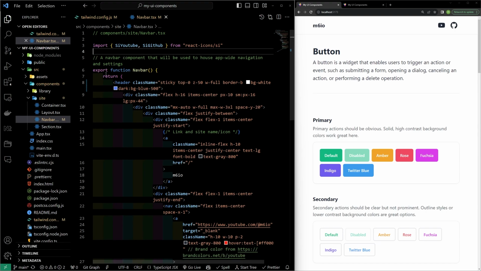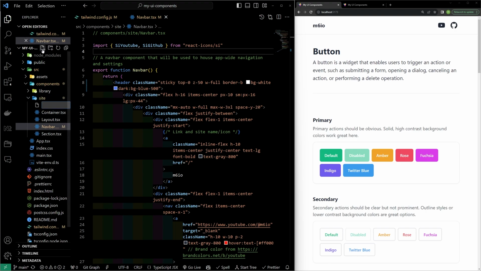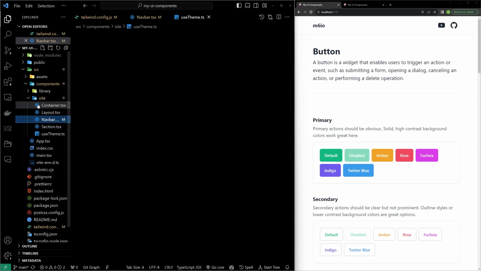Tell you what, I'm actually not going to define it in Navbar because that's a little tacky. Instead, under the site folder, I'm going to create a new file. I'm just going to name the file after the function, which is useTheme.ts. This one's just a normal TypeScript file because we're not actually writing any JSX. It's just pure functionality.